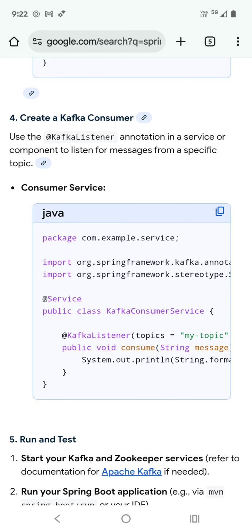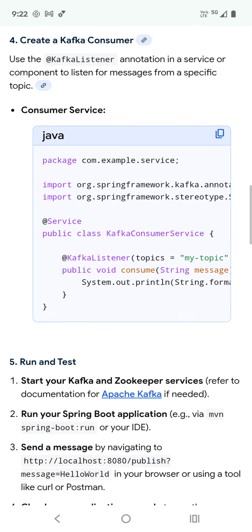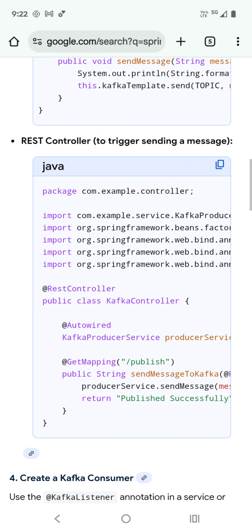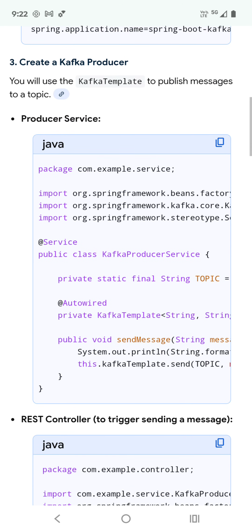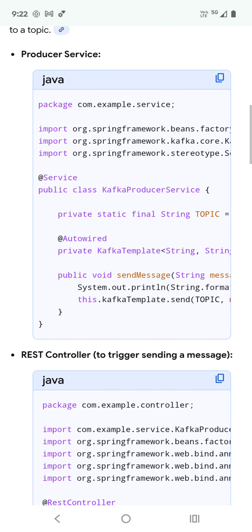Okay, I hope you understand this, the integration of Kafka with the Spring Boot framework. We can discuss more and more further.